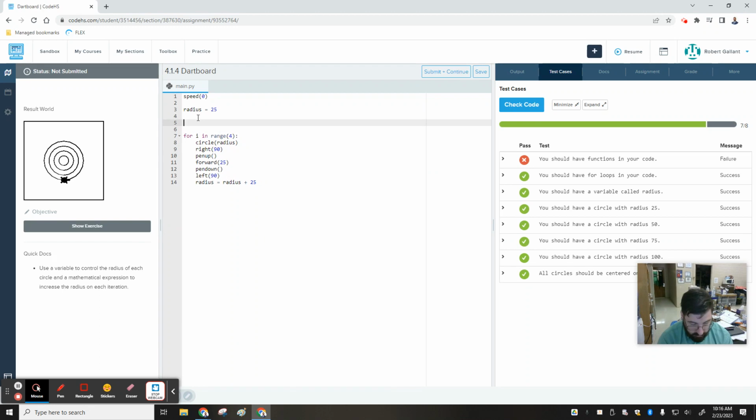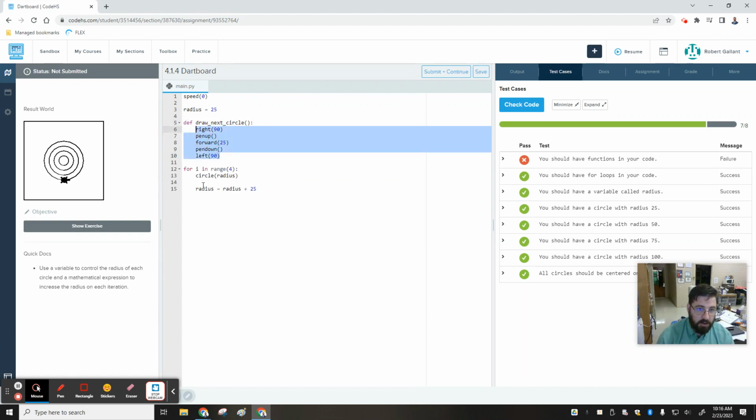So I'm going to go right here, and I'm going to define this as draw underscore next underscore circle. I'm going to make sure I spell circle correctly. And then I'm going to take all of this right here in the middle. I'm going to highlight it, hit Control X. Control X copies it and deletes it at the same time. Hit Control V. And there is my function saved. And now I'm going to go here and put draw next.